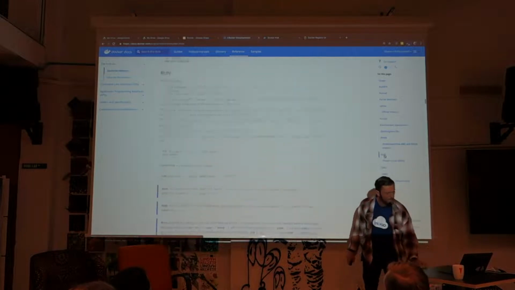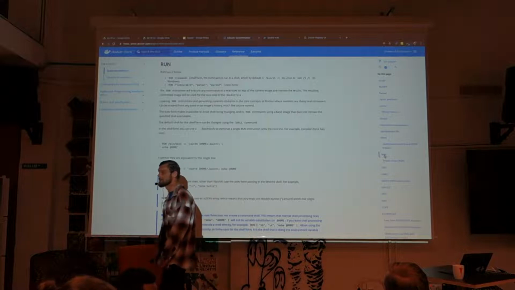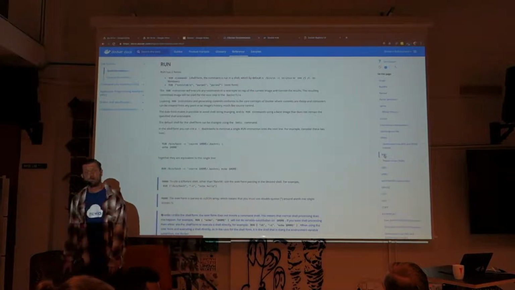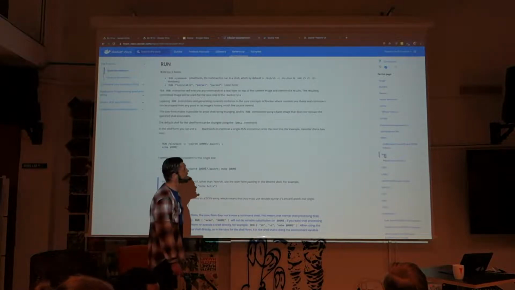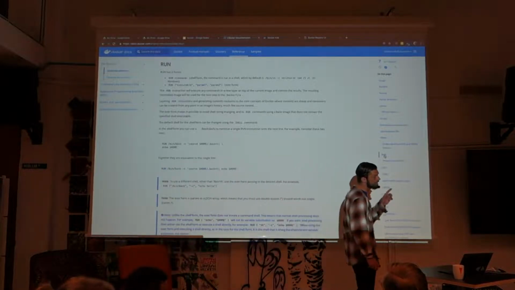Run. I love this one. Run literally does what it says. It runs a command or executes some code when building up the image. In fact, that's an important little thing to note.